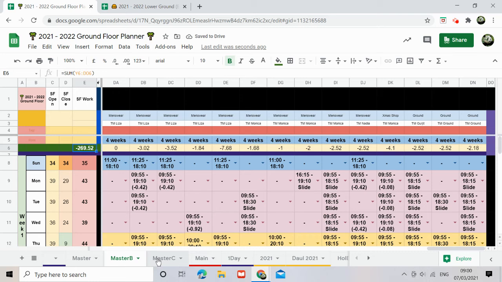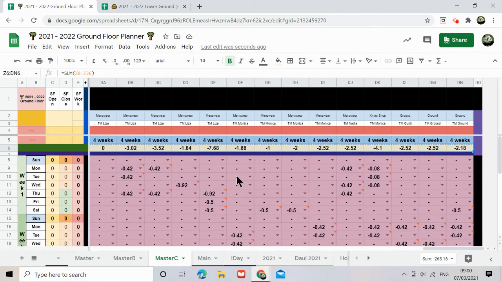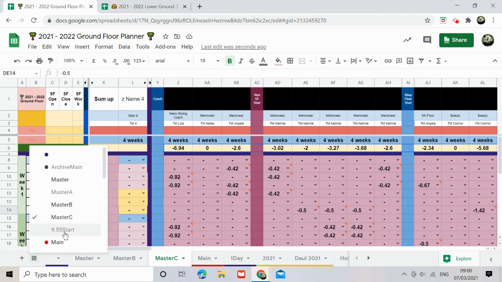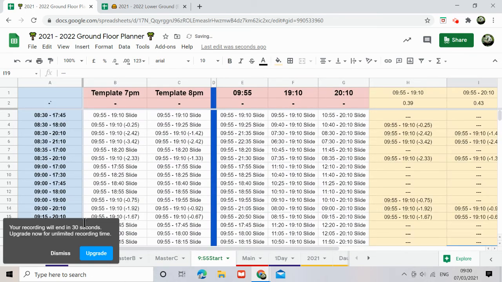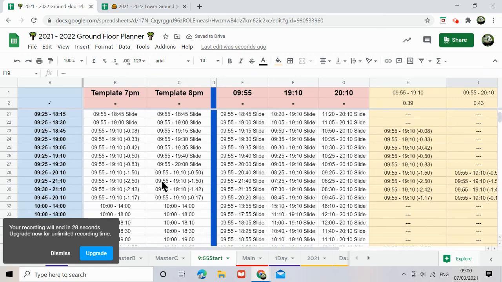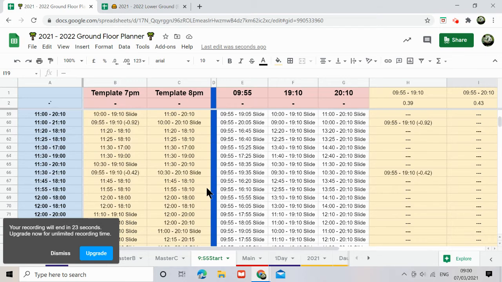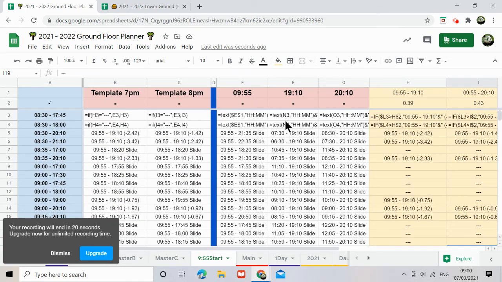I'll keep Master Tab C for you so that you can have a look at it. But all the formulas will be removed except for one column, just in case you need to reuse it again. That is the same as the 955 as well. The 955, all the formulas have been removed except a couple. So this line hasn't been removed, and these two lines haven't been removed. That means it's going to run a bit faster for you.